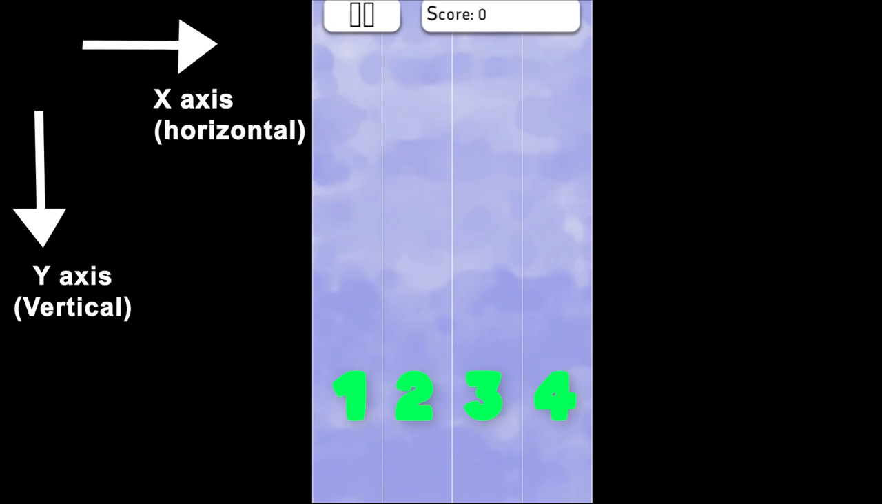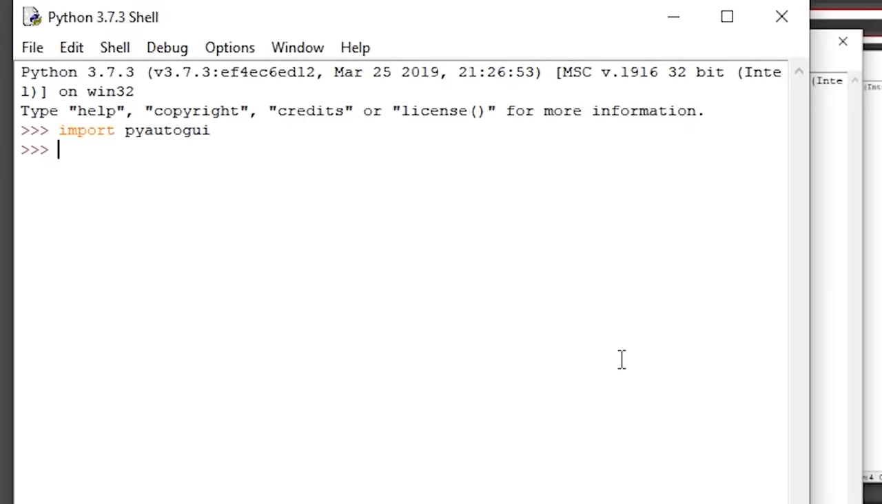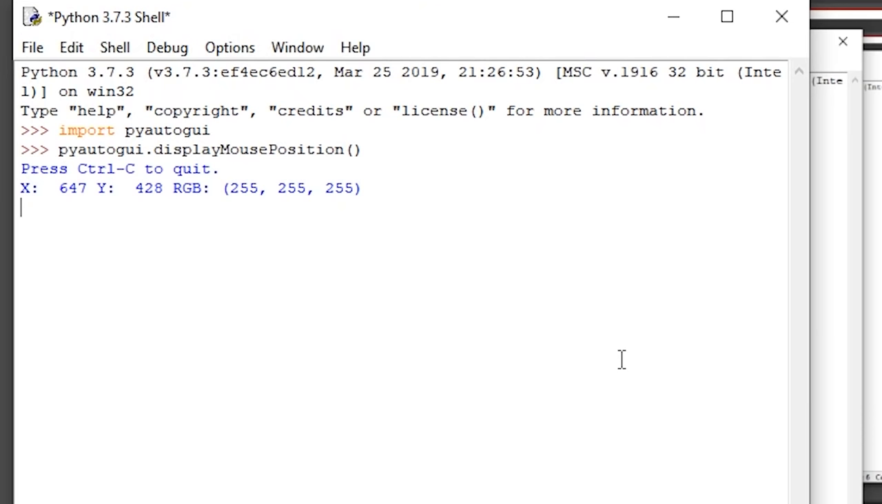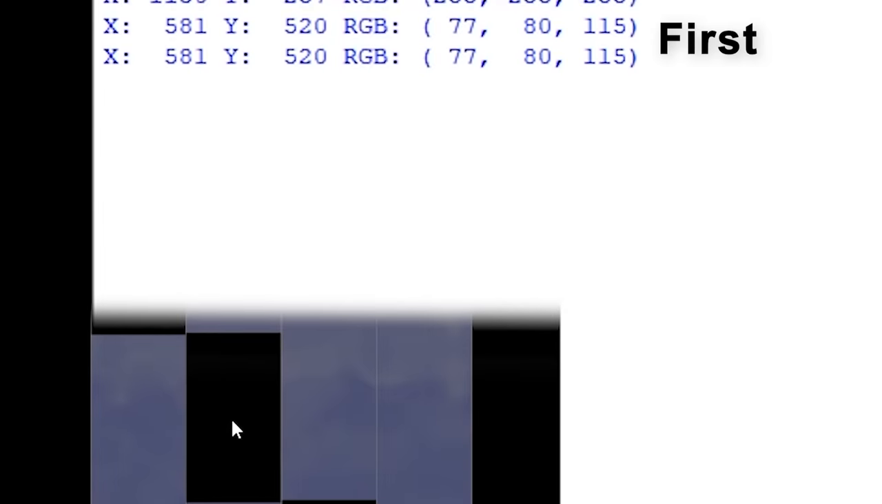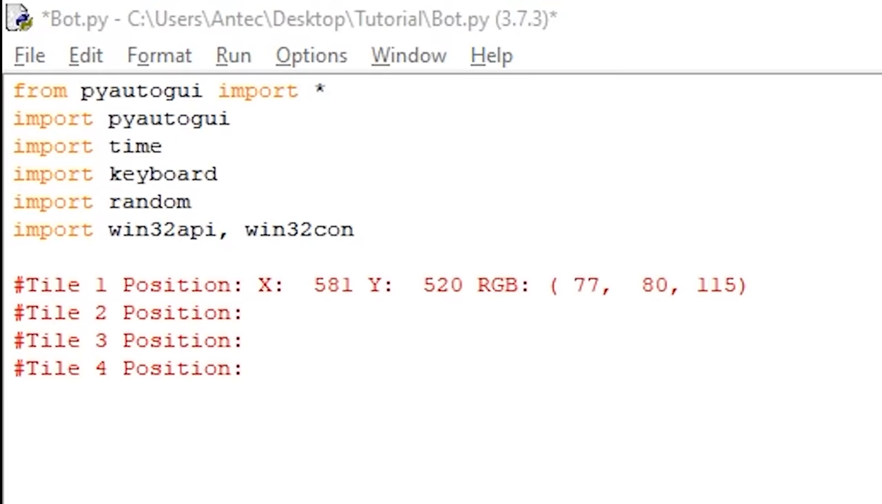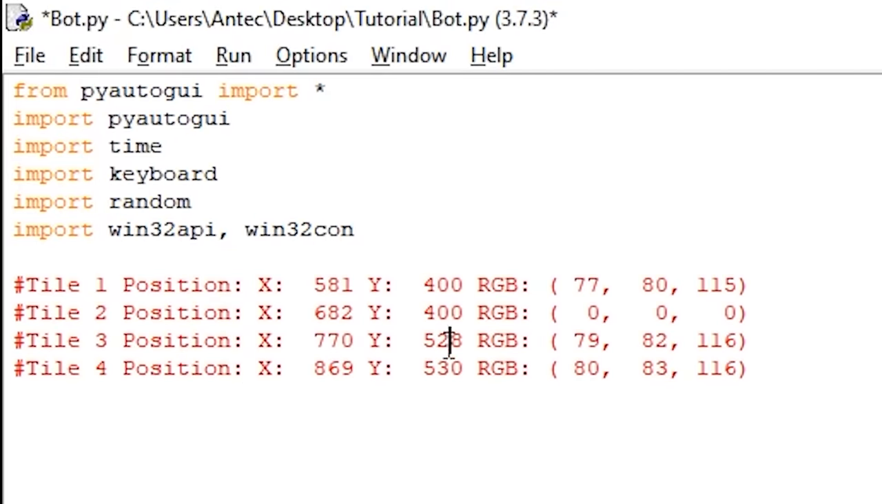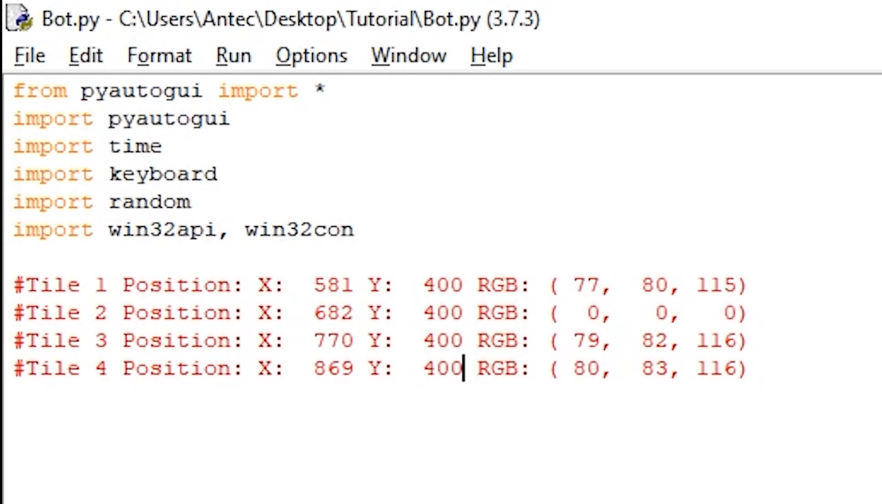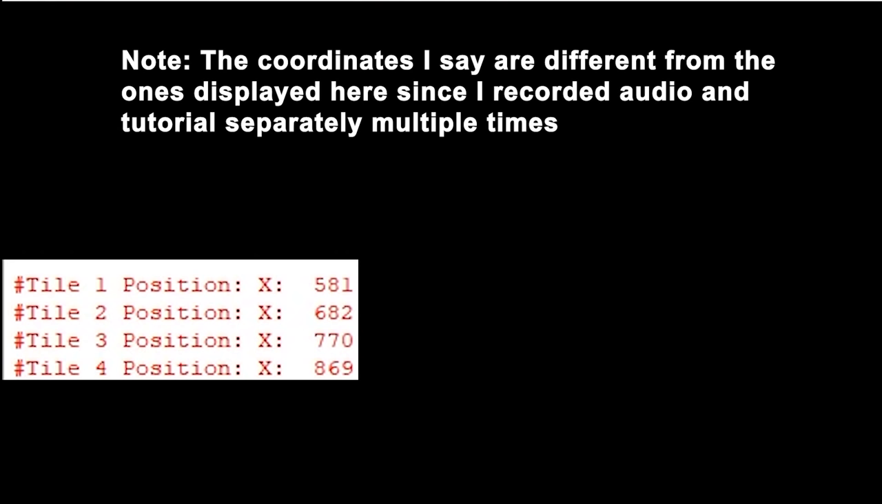We now want to figure out the X, aka horizontal position, for each row. Open the Python shell again and type import pyautogui and then pyautogui.displayMousePosition. Hover over the first, second, third, and fourth row. Go back to the shell and copy the data from each respective row. We will only be using one Y vertical position, so I'll put mine to around 400, which is around the middle of the game. For me, the first tile's pixel is X 597, second X 676, and so on. It will be different for you, but don't worry.